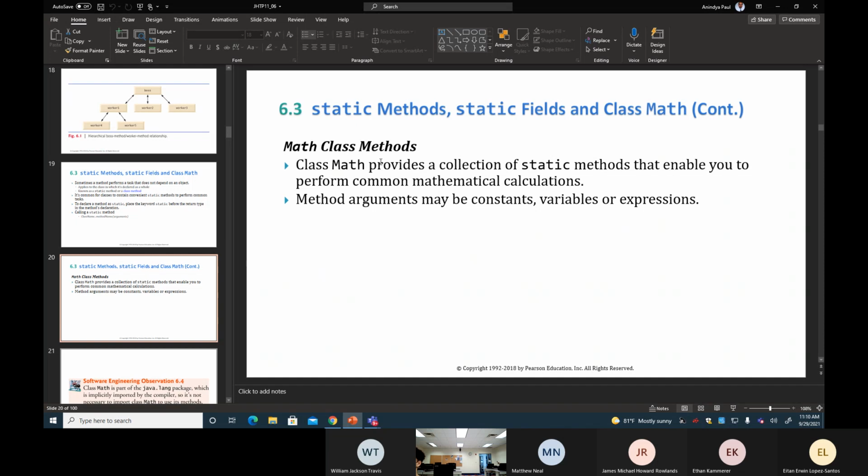So this is your math, and it provides a lot of methods. The way you would call it is you're going to say math dot and the name of the method. Sometimes you would not even have to call the math because you would import it in your import statement. So class math provides a collection of static methods that enable you to perform common mathematical calculations. And method arguments may be constants, variables, or expressions.